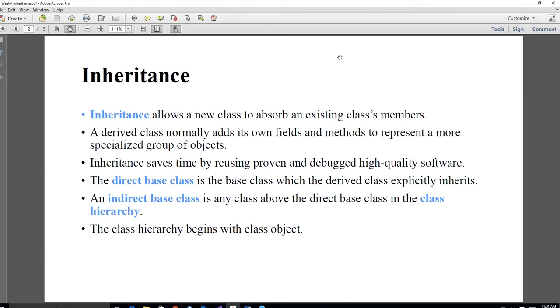A derived class is normally a specialized group of the base class. A derived class has a direct base class and also an indirect base class. In other words, you are building an inheritance hierarchy. And in the whole .NET class library, every class actually inherits from the System.Object class.